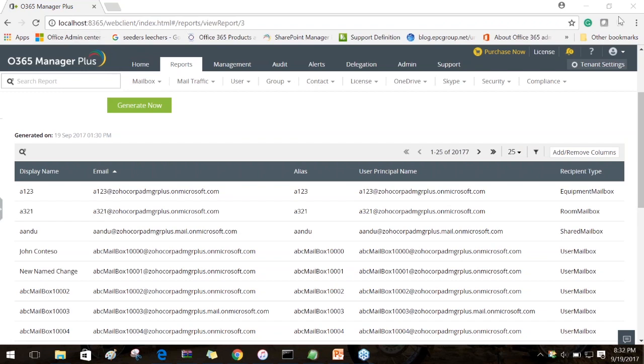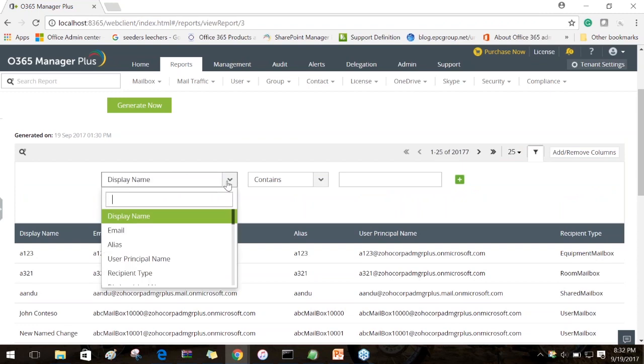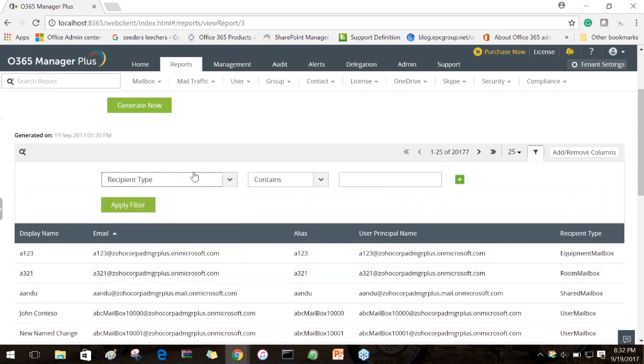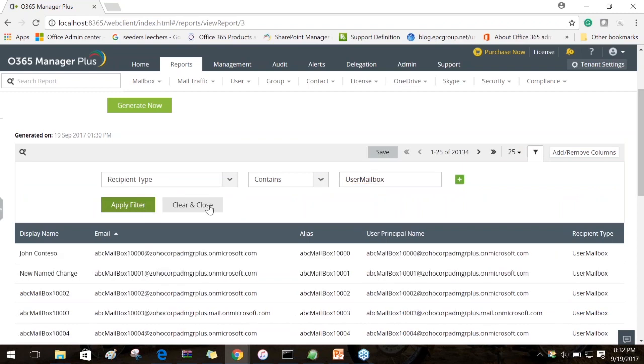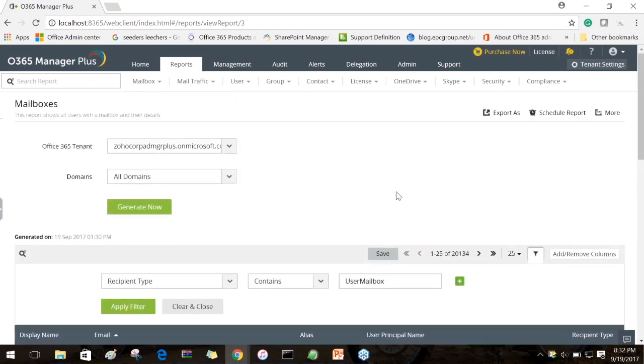Basically, we don't need every piece of information from a particular report; only a few pieces are what you would require. For example, if you want to filter out only the user mailboxes from this report, let me copy user mailbox from the recipient type. Let me go all the way to the recipient type and apply a filter. I'm going to type in user mailbox, and once I apply the filter, I get a report that filters out only the user mailboxes.